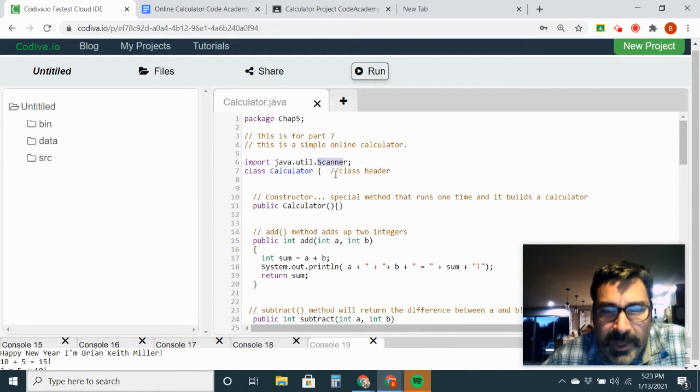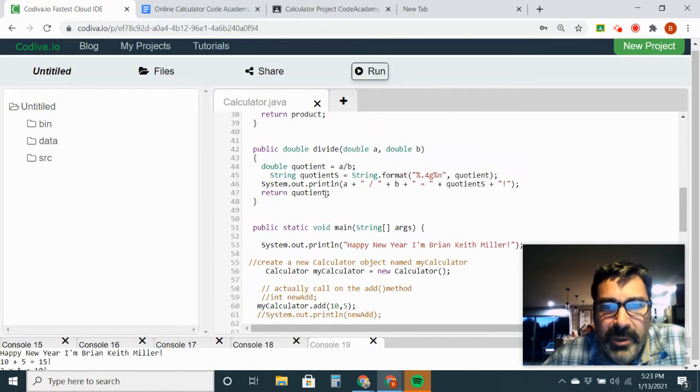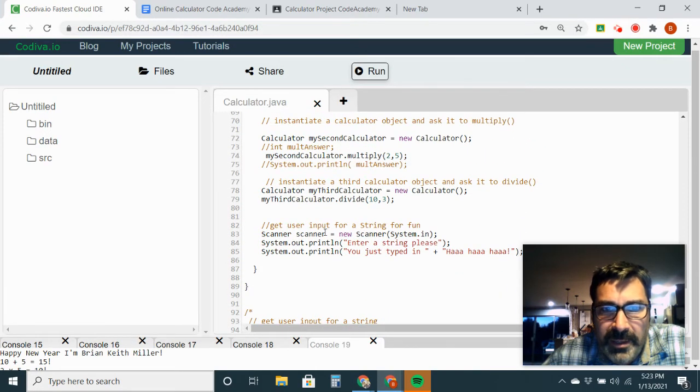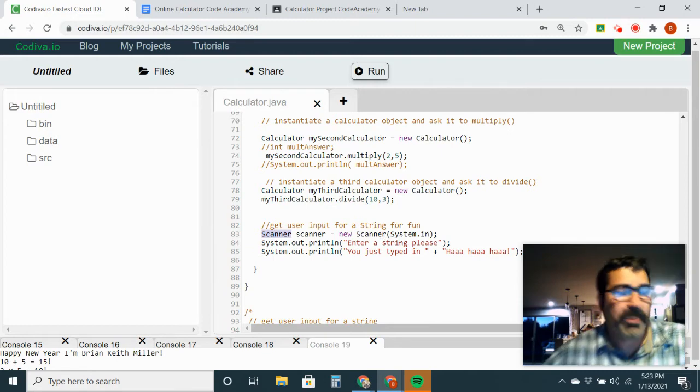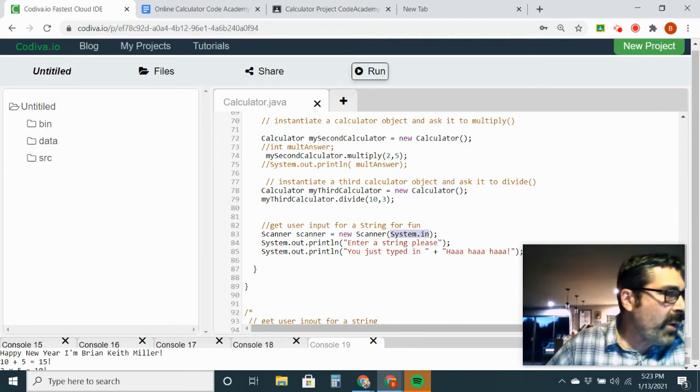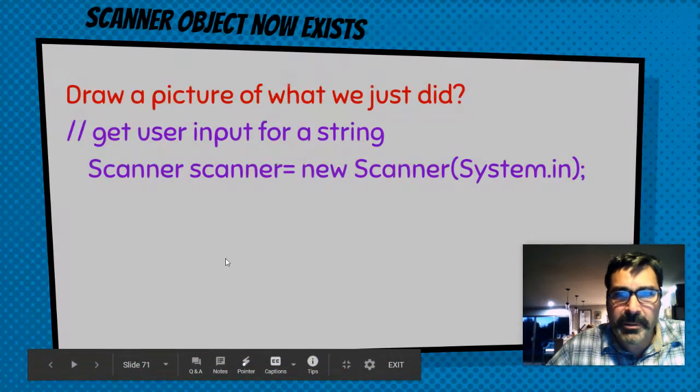Okay, so now we have access to the Scanner, and so now when we come down here and look at this code, it says Scanner equals new Scanner, and we're good to go. There's no more error message because now it's like, oh yeah, I know what a Scanner is. I'll make you a new one. So build us a new Scanner, and then this code right here sets the Scanner up for user input, text input. Okay. All right, let's go to the next thing and see what we're doing.